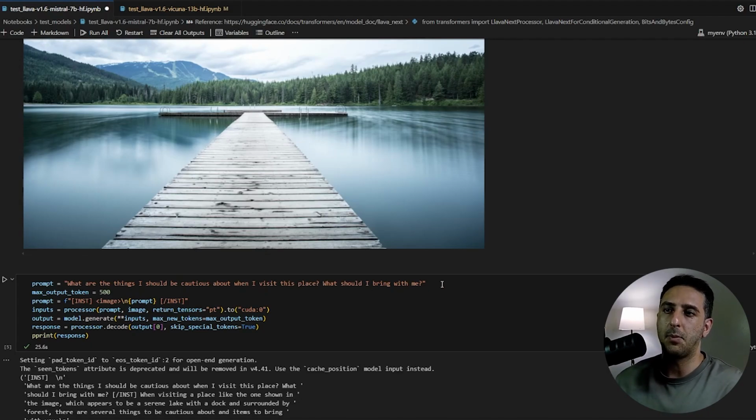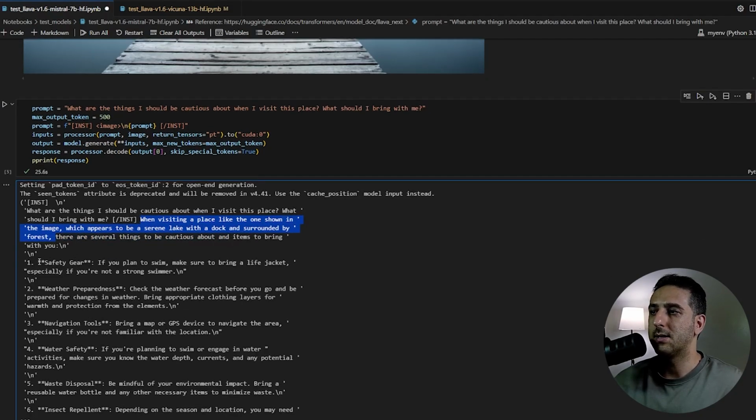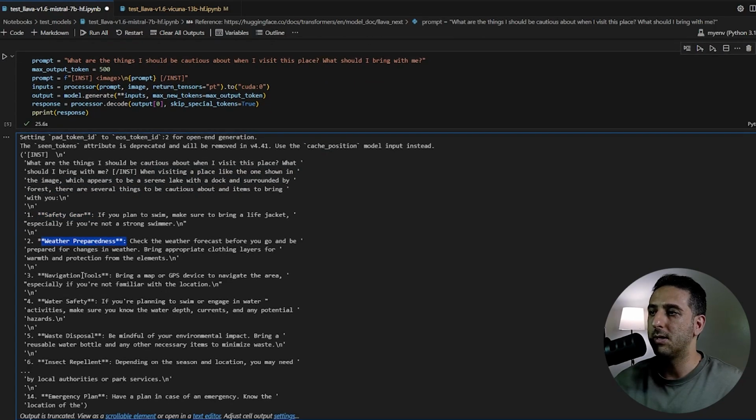Actually, this is one of the examples that the LLAVA team themselves provided in their notebook. I'm using it because I really like the idea of the model suggesting how to be careful when you go to this place. As you can see, the model comes back with a range of suggestions. So first the question, and then here is the answer. When visiting a place like the one shown in the image, which appears to be a serene lake with a dock and surrounded by forest, it started: first take your safety gear, then weather preparedness, then navigation tools, etc. This is fantastic.